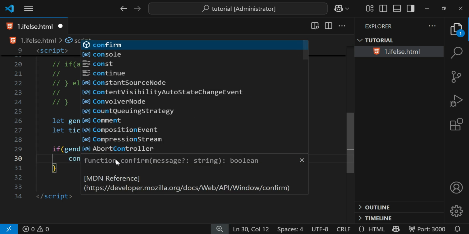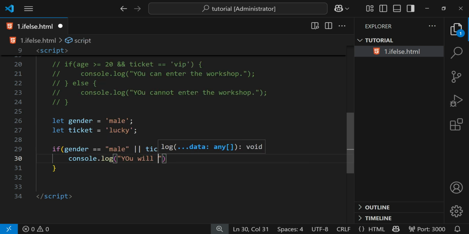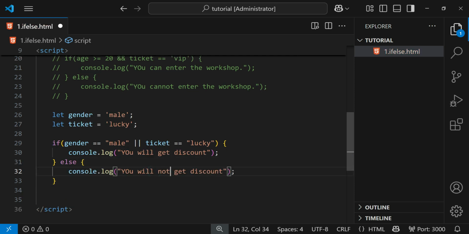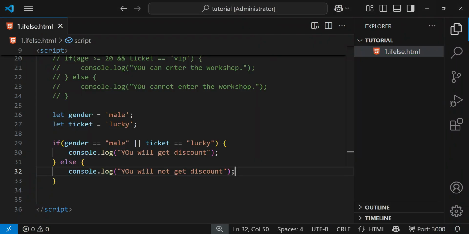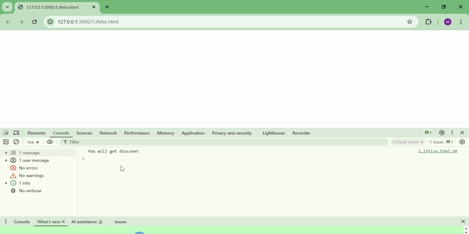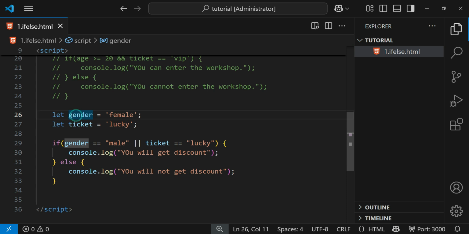So I want to console log, I'll tell you will get discount, and let's make the else condition you will not get discount. So let's see whether this works or not. So here it is showing you will get discount, and let's say if that is female, then what happens? Then also you will get discount. Do you know the reason? Because though the gender is female, the ticket is lucky.